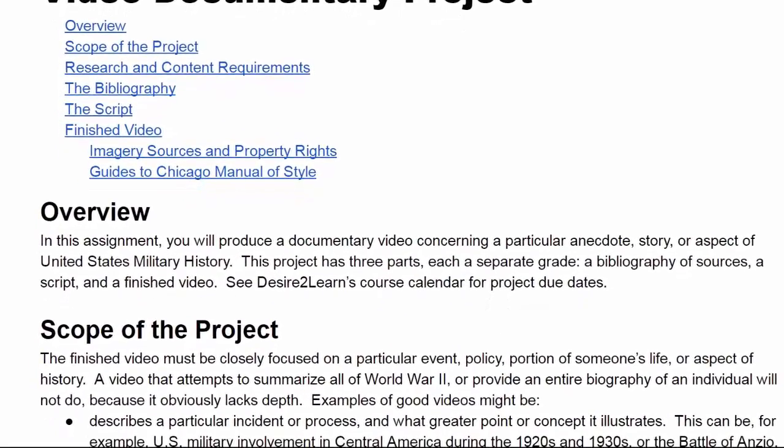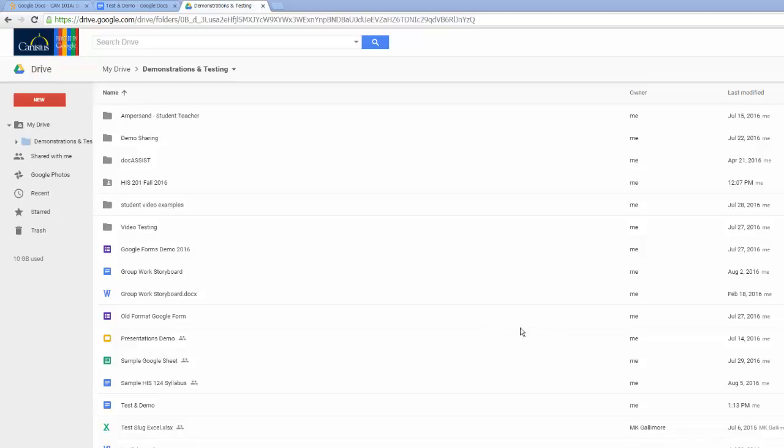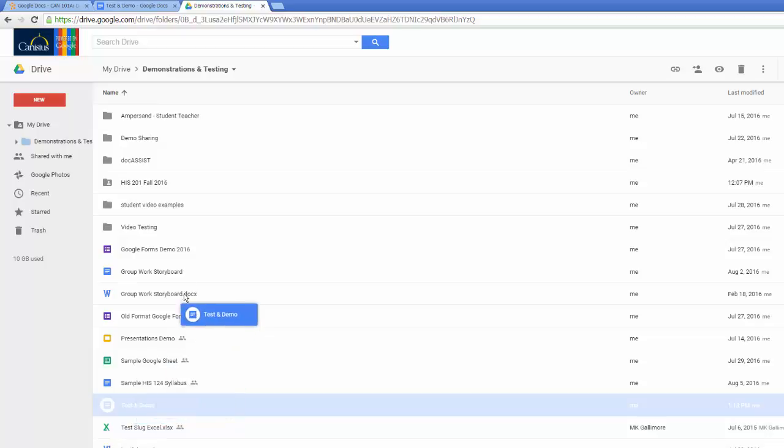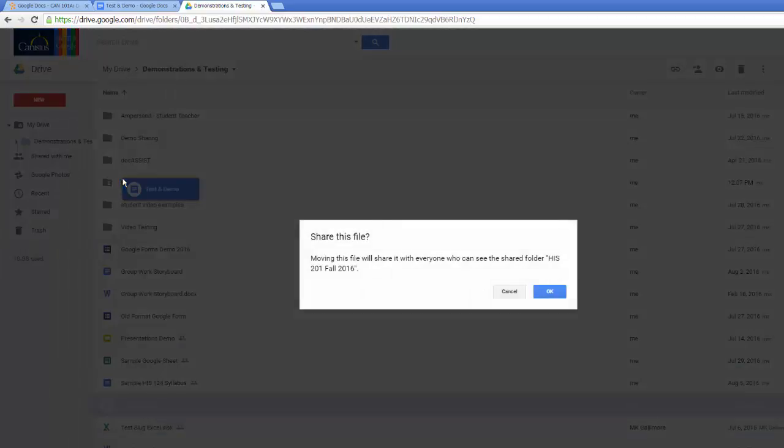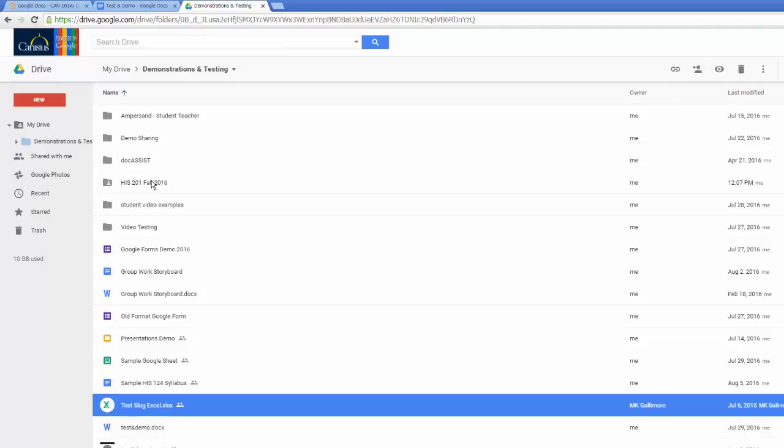Now that I've created a folder and set it for sharing with my class, I'll add a file and install a sharing link for that file within my course in D2L. To add the file, I simply select it and drag it into this folder. Google Drive warns me that this file will take on the sharing settings of the folder, but that's what I want, so I'll click OK.